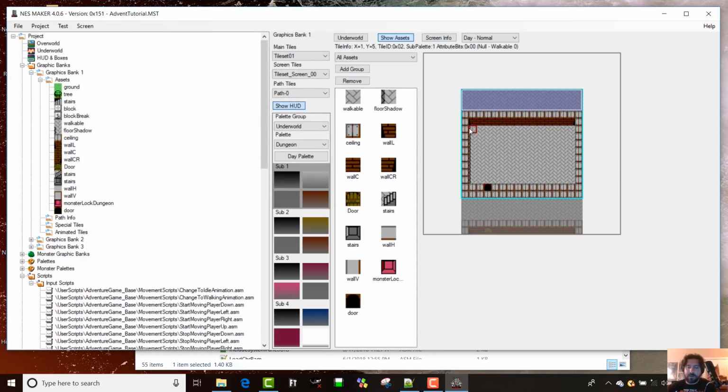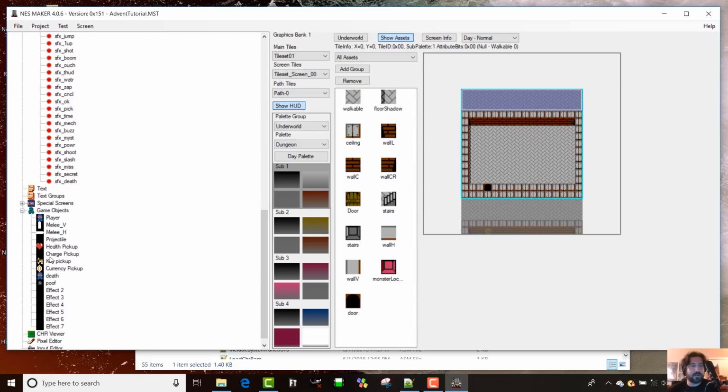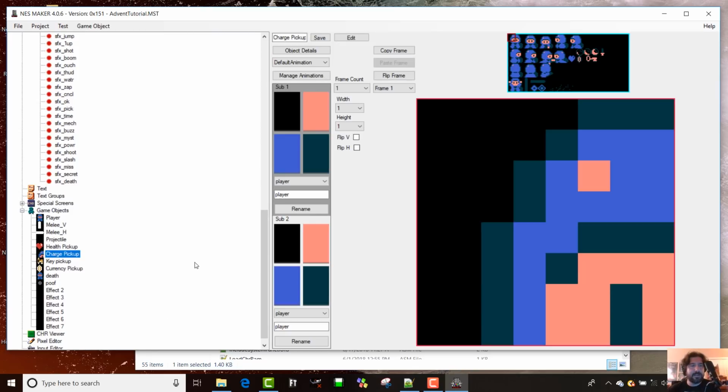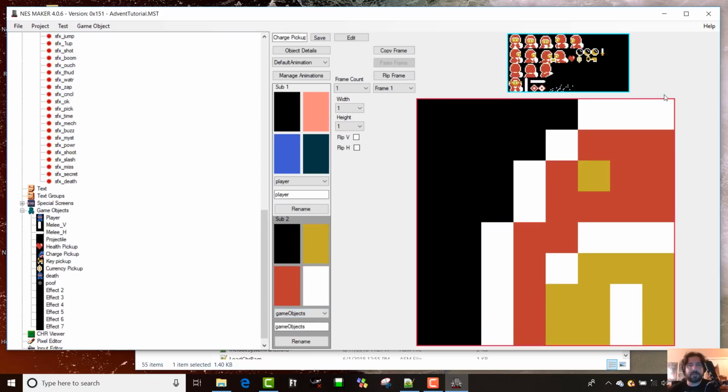And what this room is going to be is a super important room. This room is going to actually have where I get my projectile power up. So that's this guy here, which I haven't brought in yet. It's not going to be a charge power up. That's not how I'm going to use this anymore. Instead, I'm going to use the game object subpalette, and I'm going to get this crystal ball here. And I'm going to open that up.